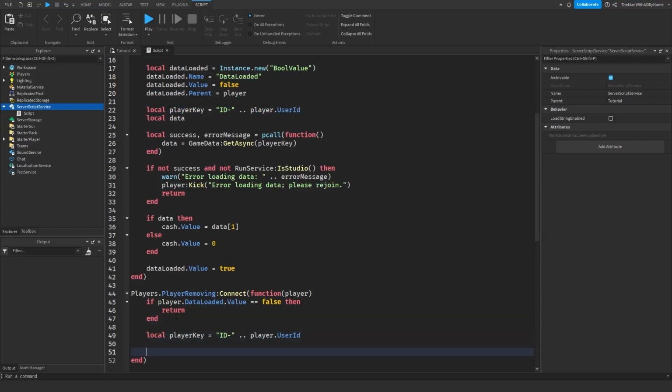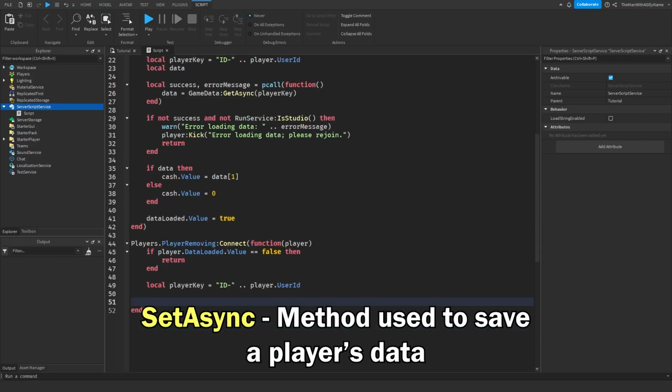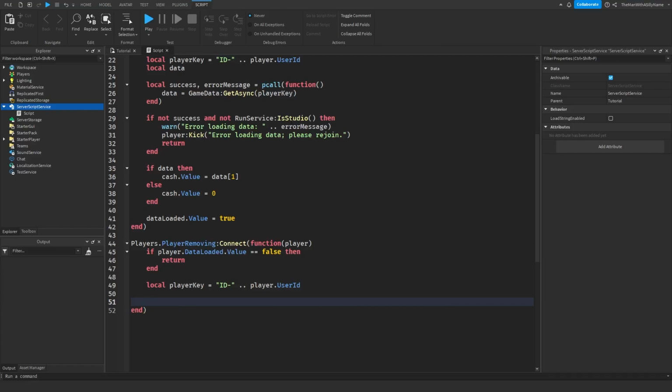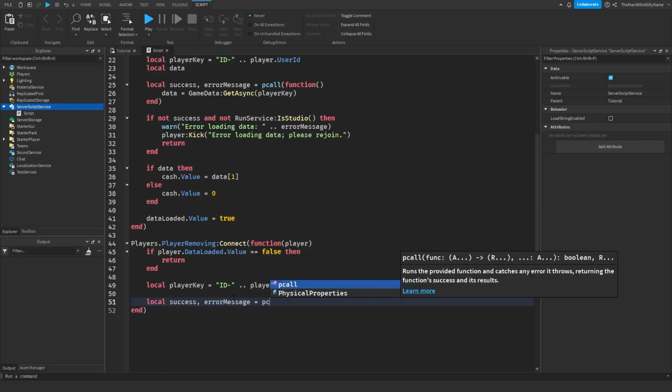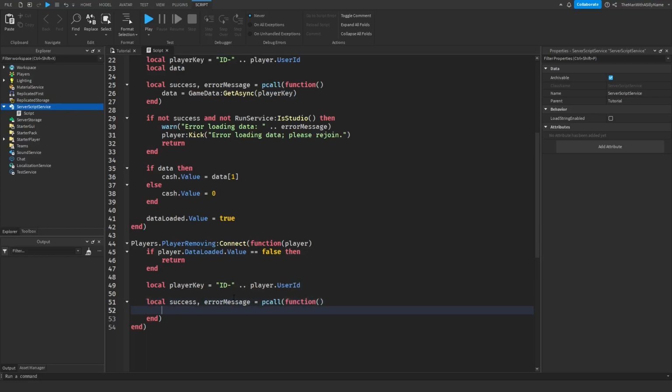And then next we need to save the player's data. So to do that, we use a method called SetAsync. And we're going to wrap this around a pcall, because just like GetAsync, it can sometimes fail if Roblox servers are down. So we're going to say local success, errorMessage equals pcall(function(). Then we're going to call SetAsync.